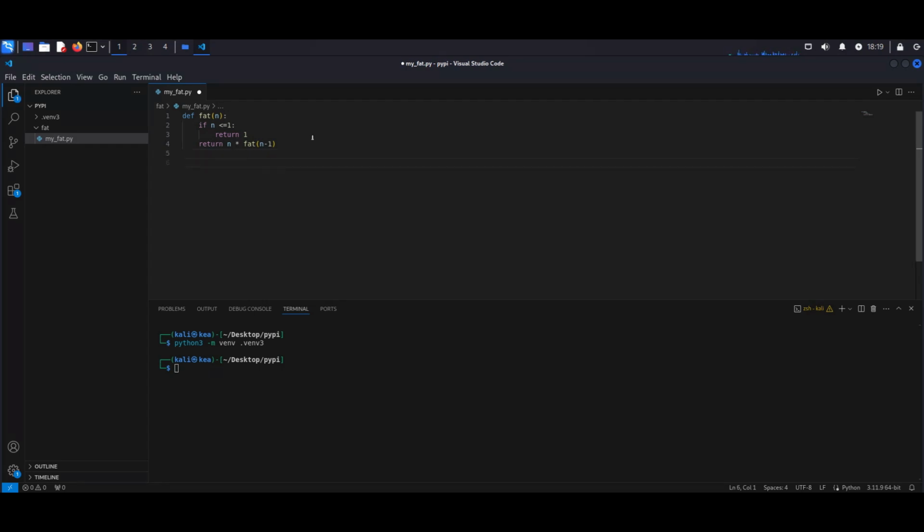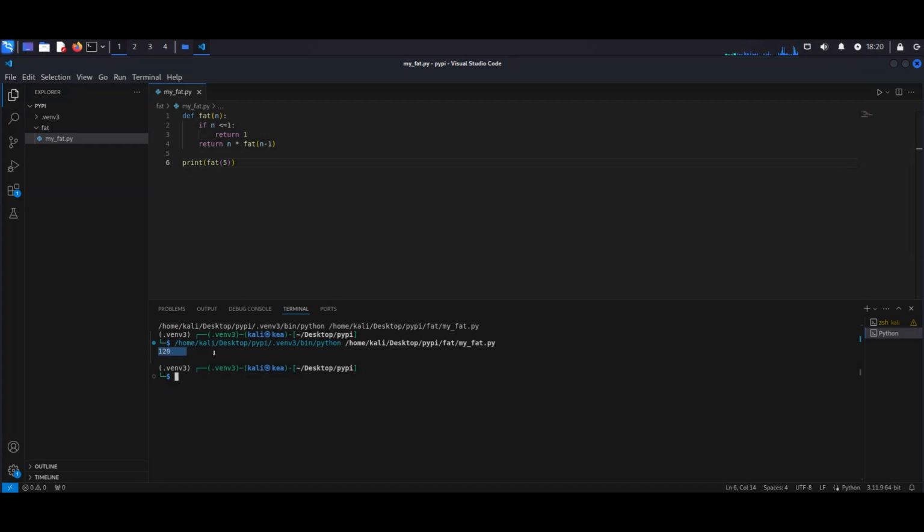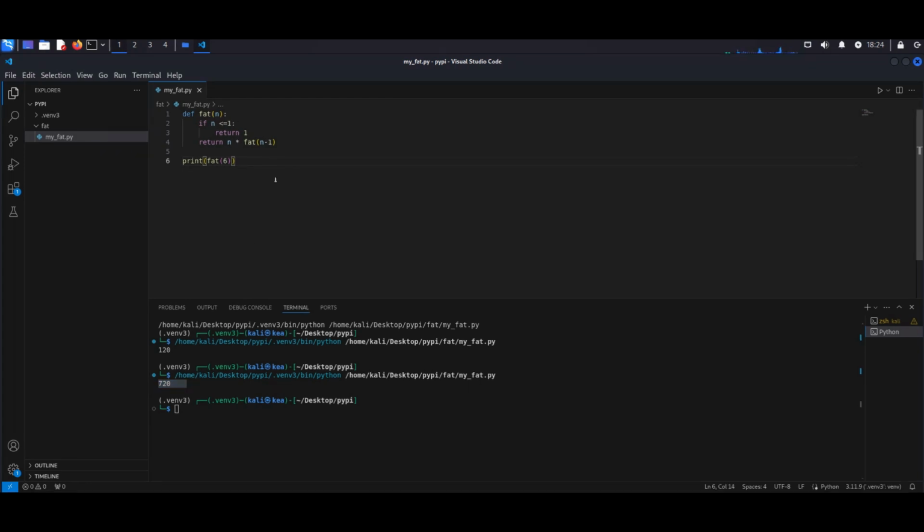If we try to execute it, let's see, print fat of factorial of 5, and there it is. Factorial of 6, and it's running properly, okay? So since we are creating our pip, we don't need to use the print over here, because we're going to use it in another file after installing the pip.